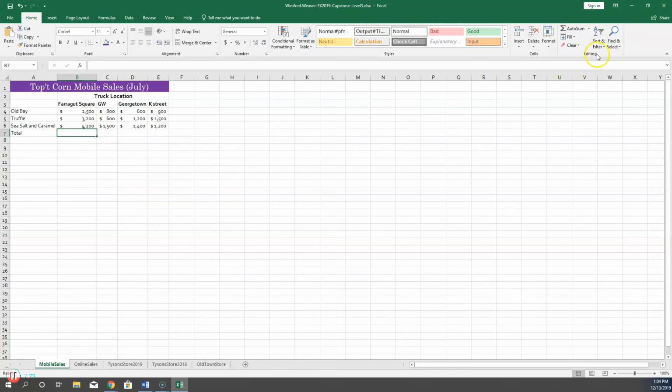In order to do that, go to the editing group. Select AutoSum, click that drop down arrow, select Sum, and you will see it automatically puts in B4 to B6. So hit enter. Use autofill to copy the formula to cells C7 to E7. So we're going to click and make sure our cursor is a fill handle. We're going to copy the formula over.